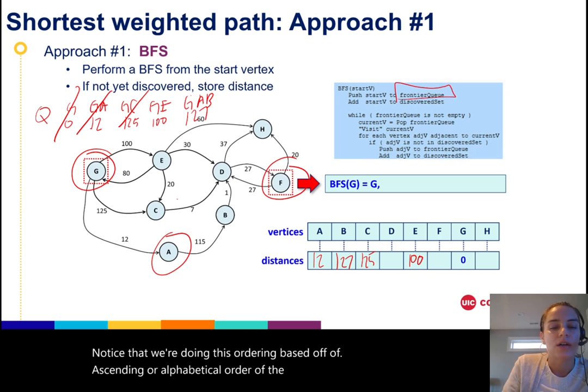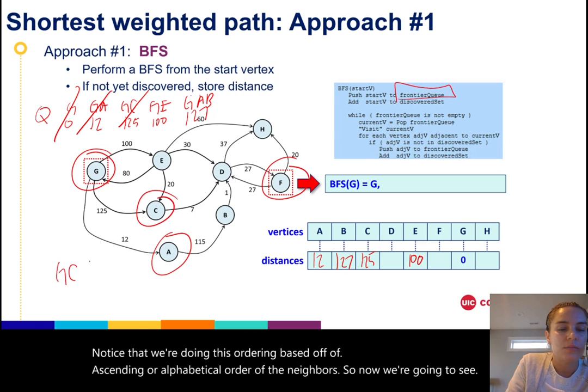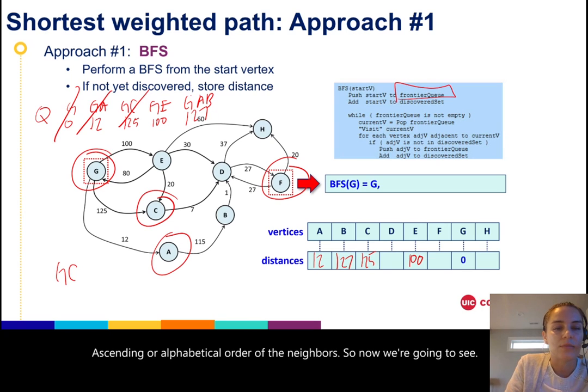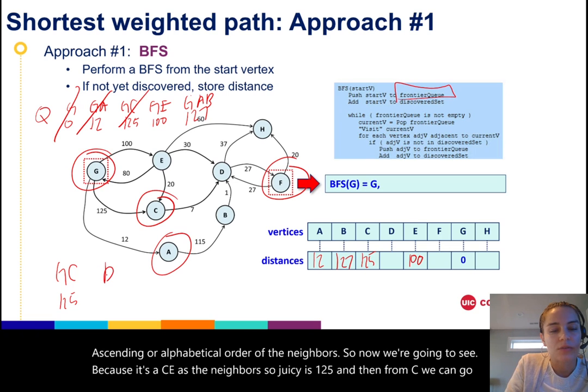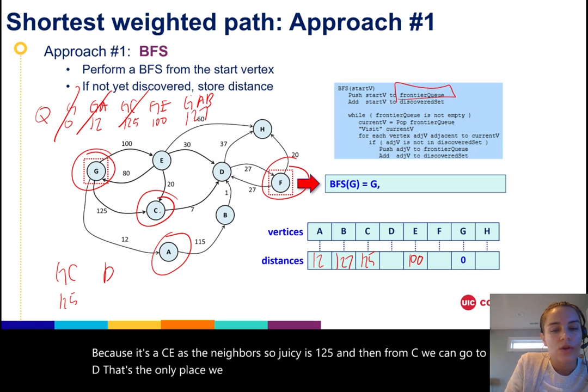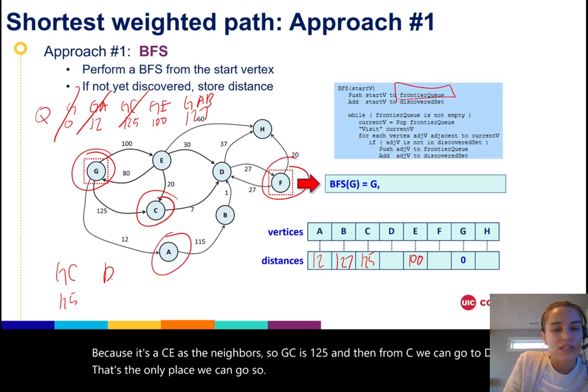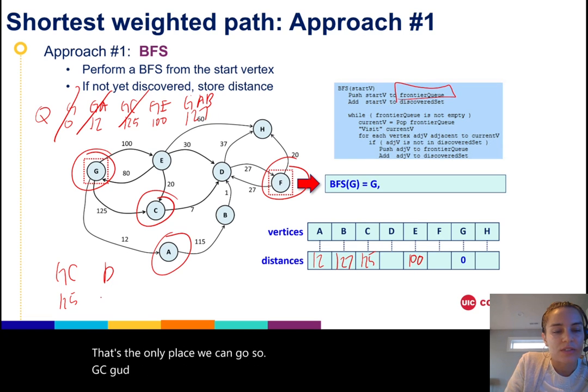So now we're going to C because it's A, C, E as the neighbors. So GC is 125, and then from C we can go to D. That's the only place we can go. So GCD is going to be 125 plus 7, so that's going to be 132.